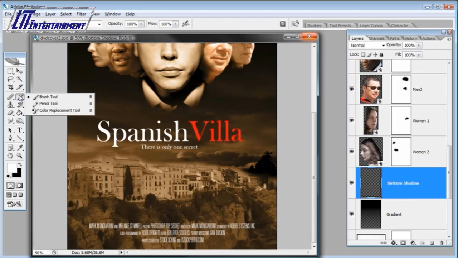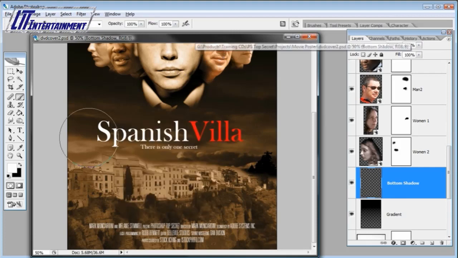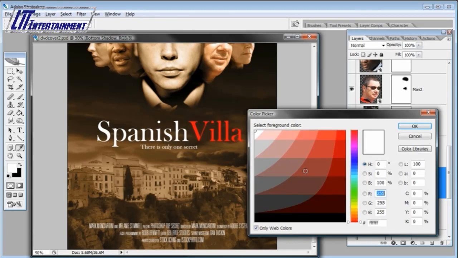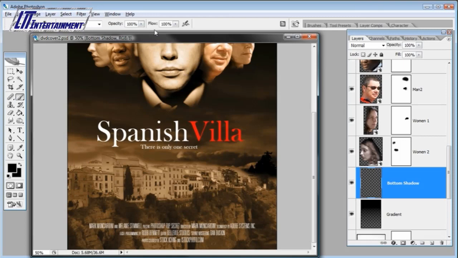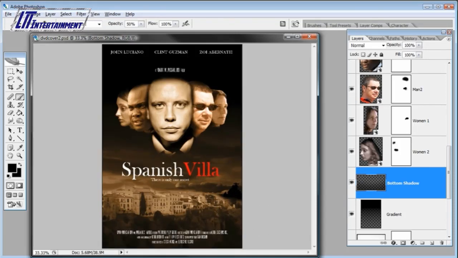And then I'll select the brush tool with a nice large brush, and I'll select black. I'll turn down the opacity to 50%. I'll zoom out, and I'll just paint on the bottom of this poster like so, and that will darken it just a tad so the credit block is more readable. Look at that. Spanish Villa coming soon.